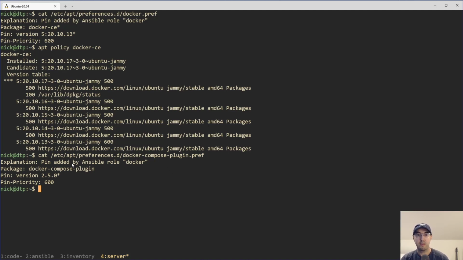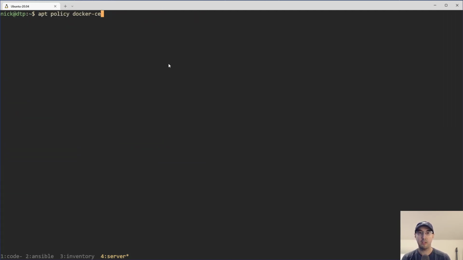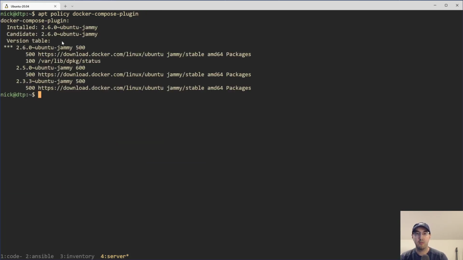Nice. So yeah, same exact thing here, different package name. In this case it is Docker CE star, but this exact package for Docker Compose plugin. We want to pin things to 2.5.0 with a pin priority of 600. And if I clear that and we rerun that policy command here for Docker Compose plugin, then we will see that it also installed 2.6.0.